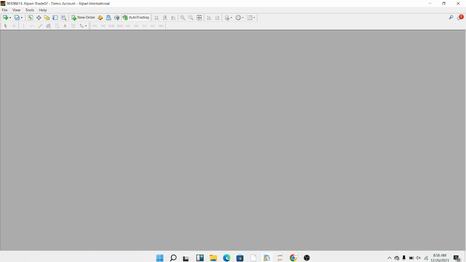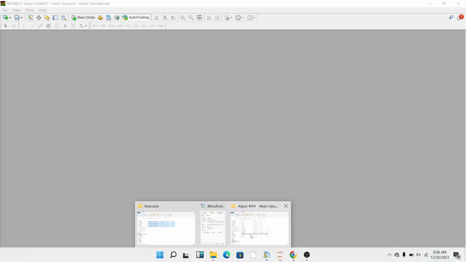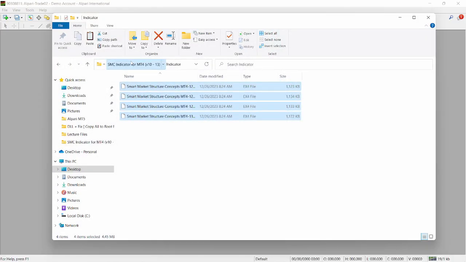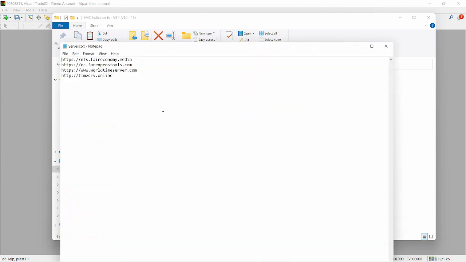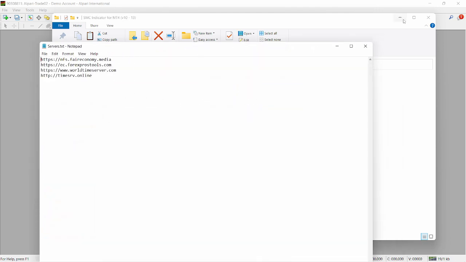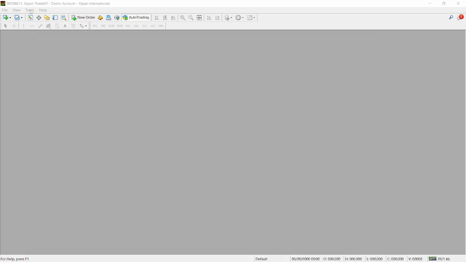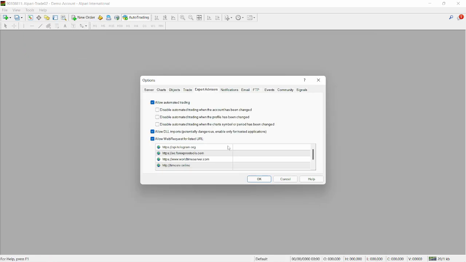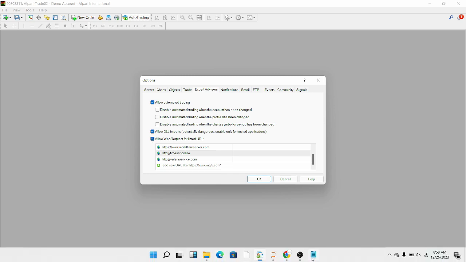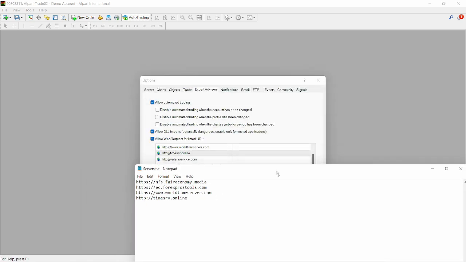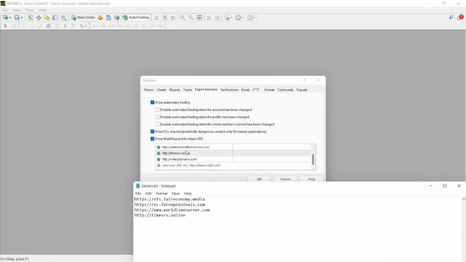And the final step in this section is to head over to the file you downloaded from Trading Kernel and open up the servers.txt file. So make sure to copy all of these servers here. Let me just click on tools, click on options, and allow web request. Make sure to have that checked, and then we can start adding these servers here. So let's look at the ones we have already. We have wall time server, we have times RV.